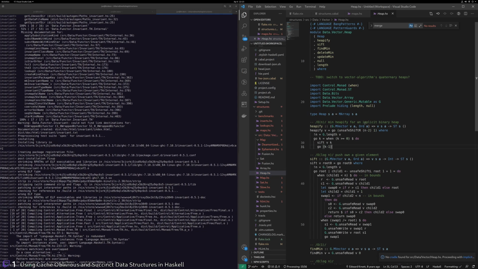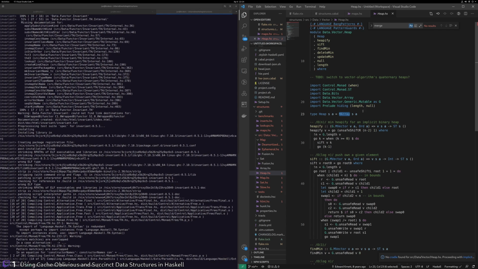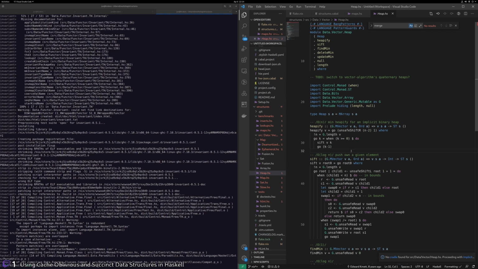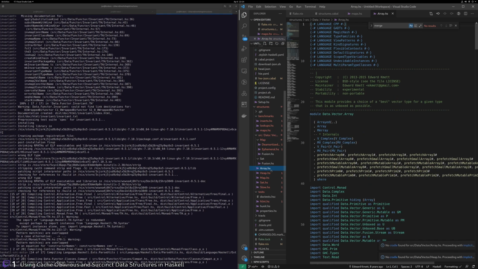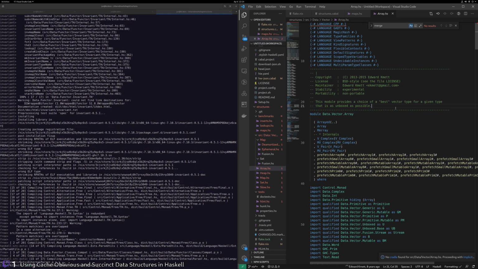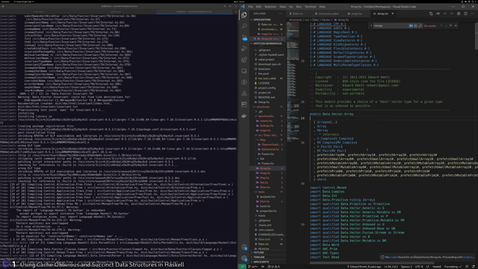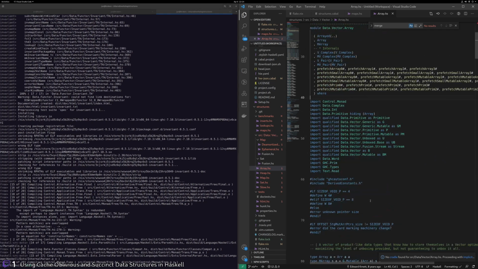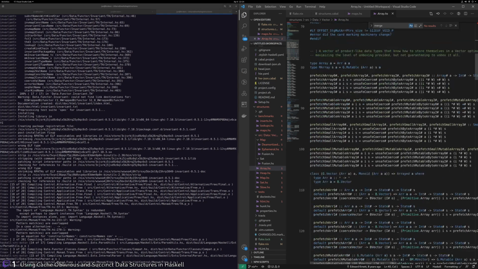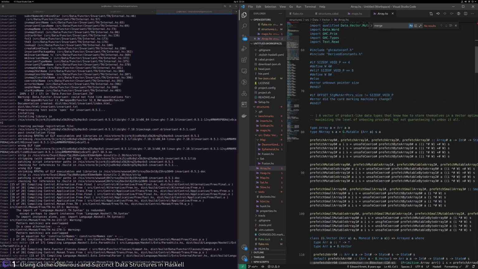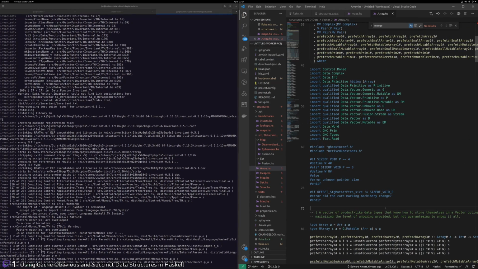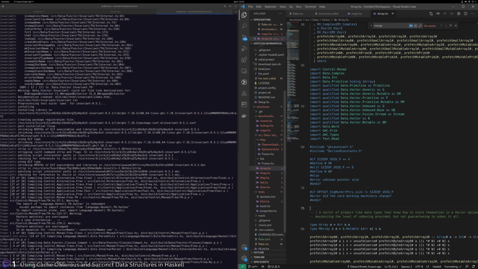And then heap. It's just an M array. What's an M array? I think that's a mutable array, isn't it? Unless it's, no, it's a choice of the best vector type for a given type that is as unboxed as possible. I wonder, so I tried to look at this, and I think this is part of the later work on prefetch. And yeah, it sounds interesting, but I don't know what's up.